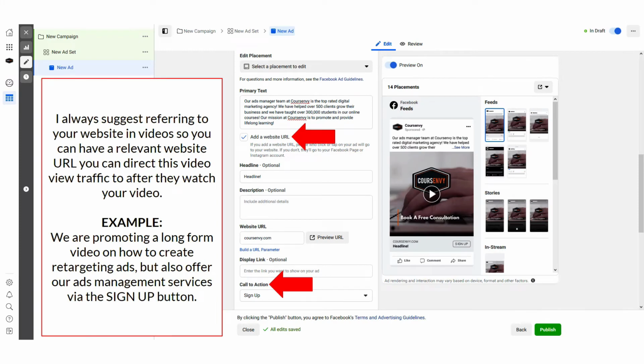I always suggest referring to your website in videos so you have a relevant website URL you can direct this video view traffic to after they watch your video or during their watching. For example, we are promoting a long-form video on how to create retargeting ads. But during the video, I also mention we offer ads management services. And then I promote that again in our headline, let us manage your retargeting ads for you. And then I have the call to action button, sign up, add a website URL, paste in our link to our ads management services.